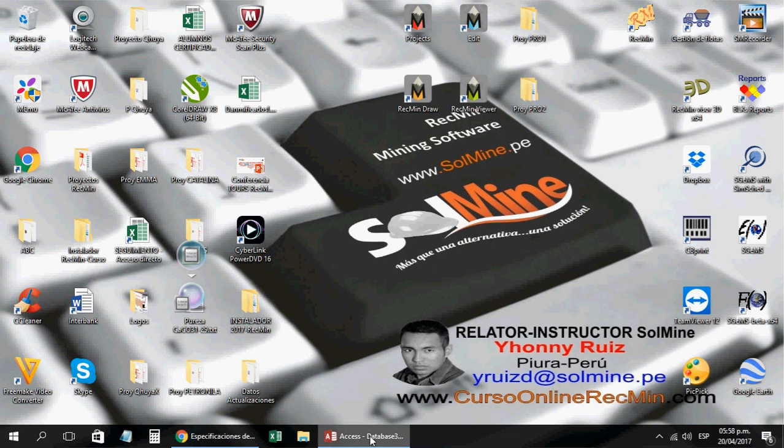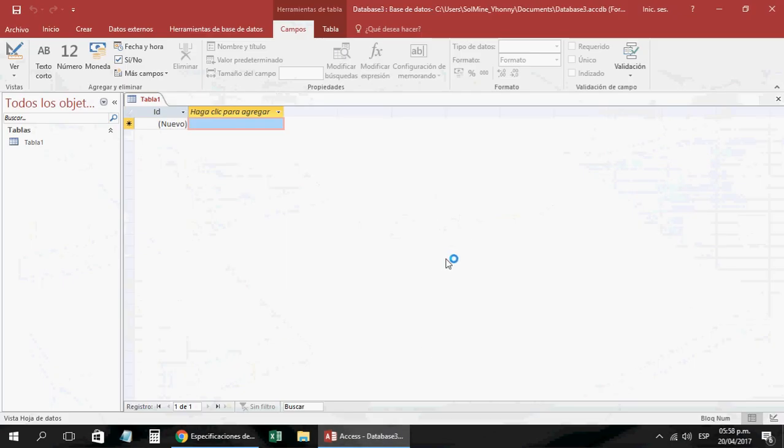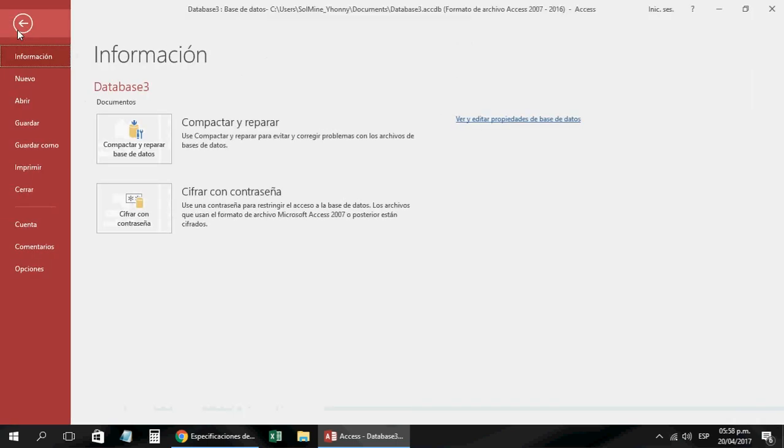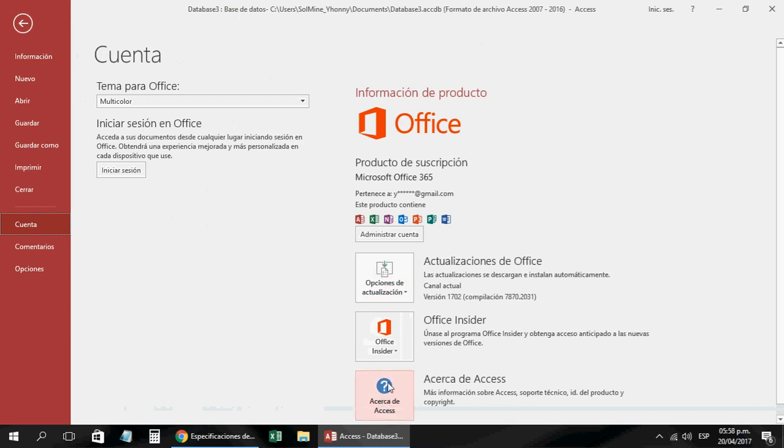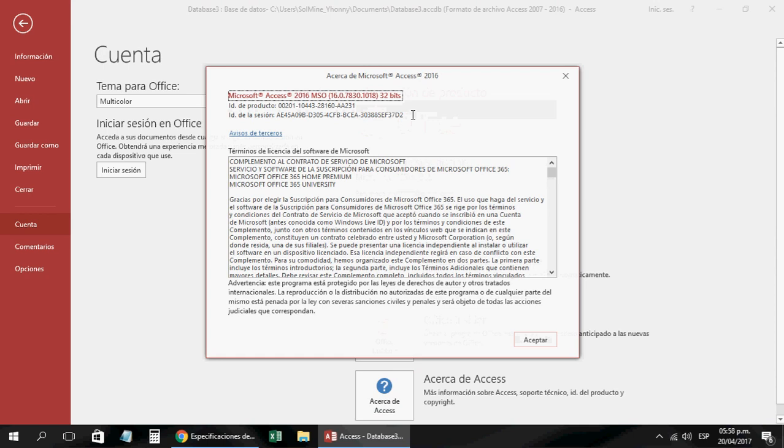What I want you to do on your computer is open any Office program, it can be Excel, Word, or Access itself. Go to File, then down where the question mark is, where it says About Access, you click Yes. Up here in this red letter, I will take screenshots. You realize that this Access I have installed is 32 bits, although the version is 2016, but it is in the 32-bit technology.